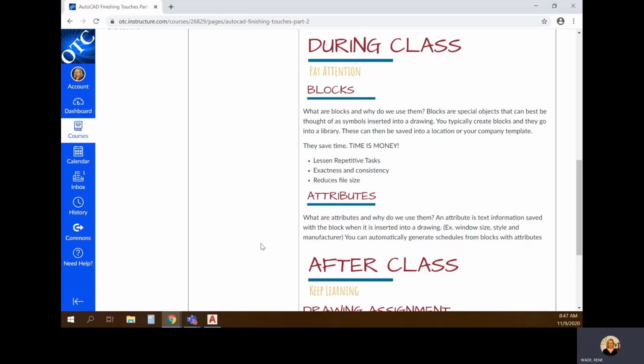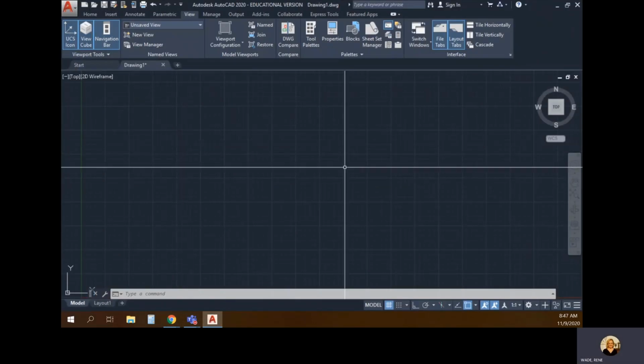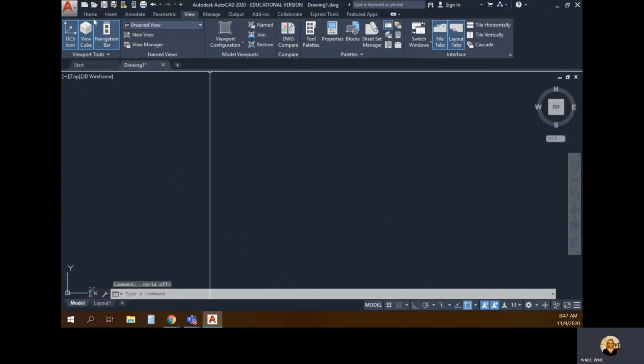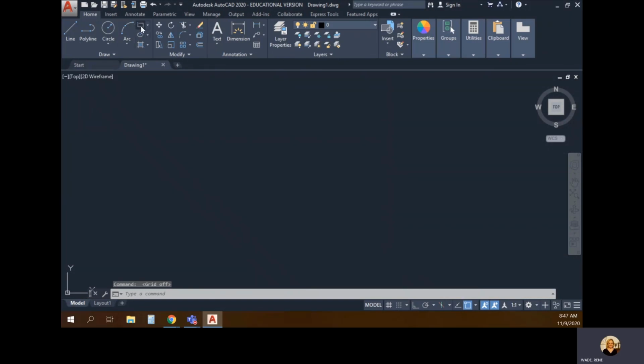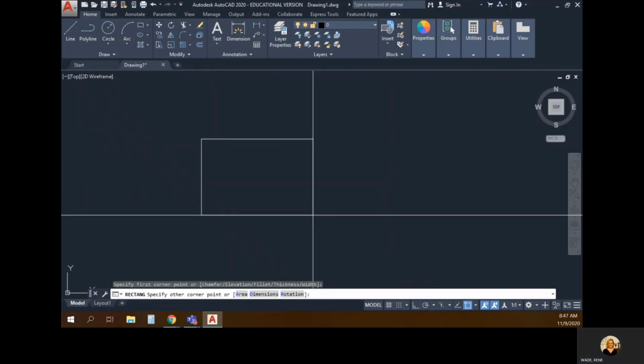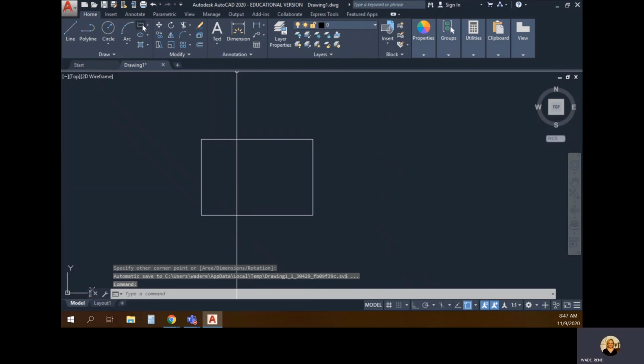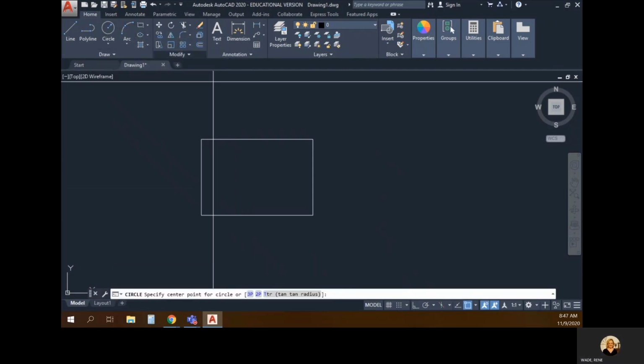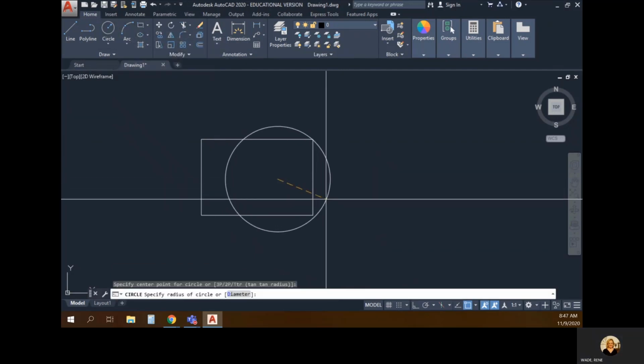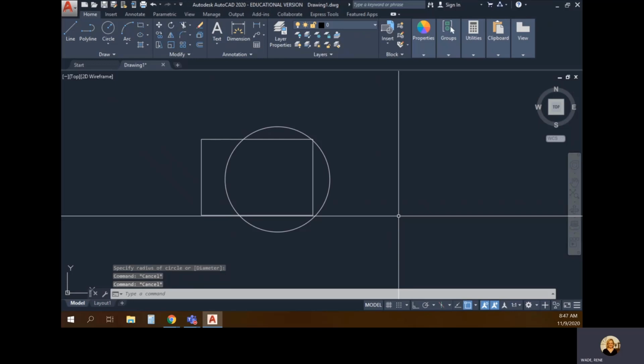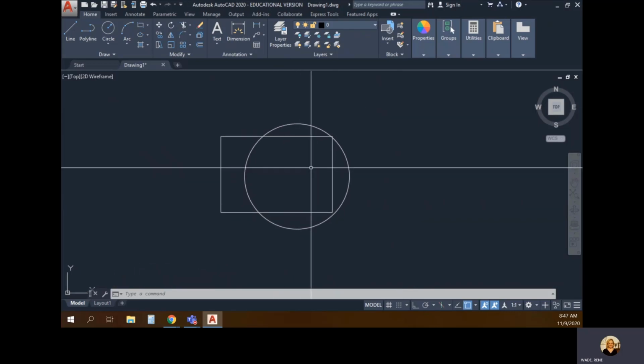So we're going to get started, and I'm going to open my AutoCAD. The first thing I'm going to do is I'm just going to draw some objects. Let's say this is my part that I'm working with. There are different ways you can do blocks. Some people draw their blocks on layer 0, but I prefer to put things on the appropriate layers.